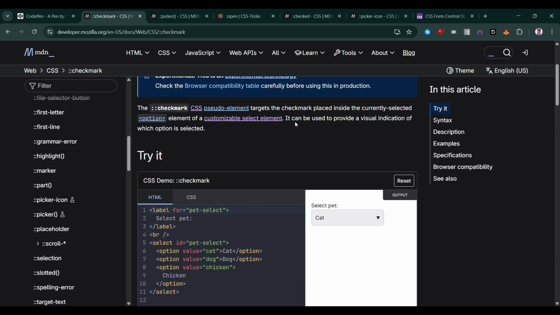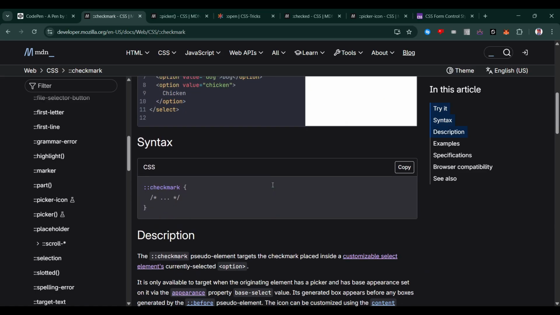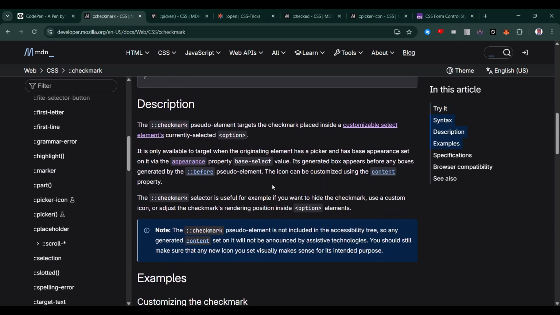Now, it targets the checkmark placed inside the currently selected option element of the customizable select element. It can be used to provide a visual indication of which option is selected. Beautiful. For example, this is the check mark here. I don't know why this is not the best visual indication. I'd rather make it the background, so I'll put it here rather than there. But that's just me. And basically, that's what it does.